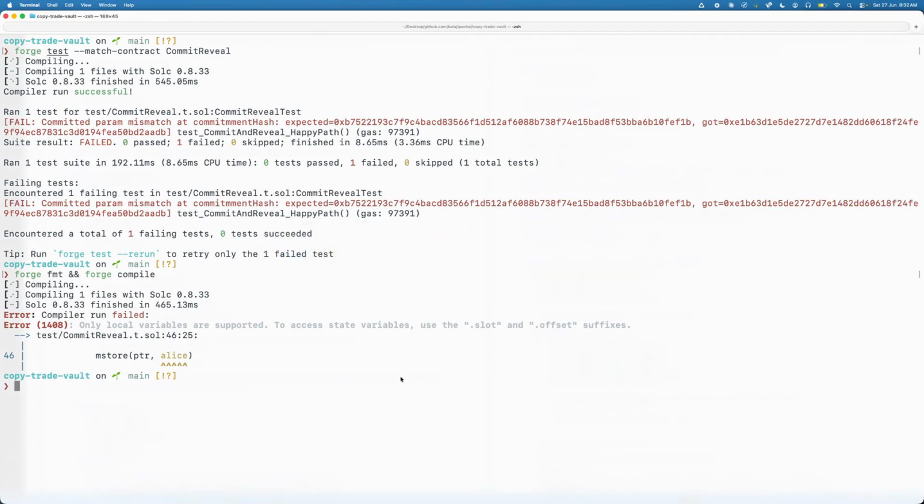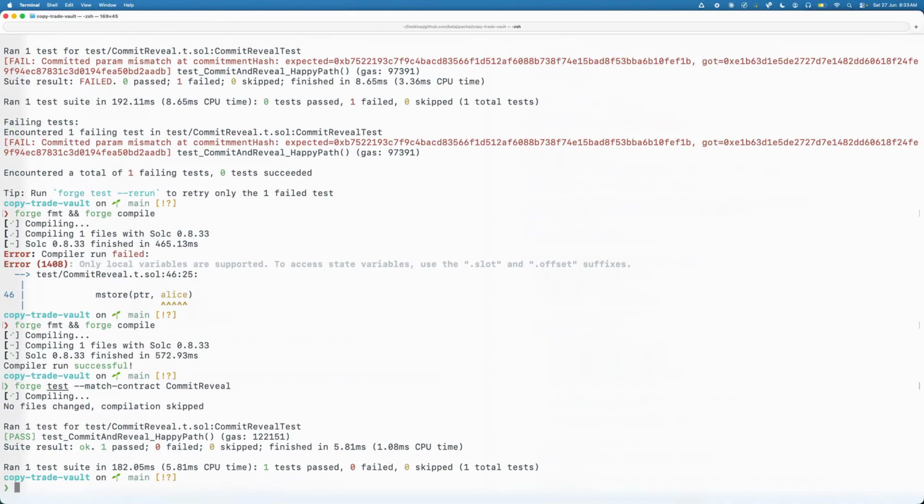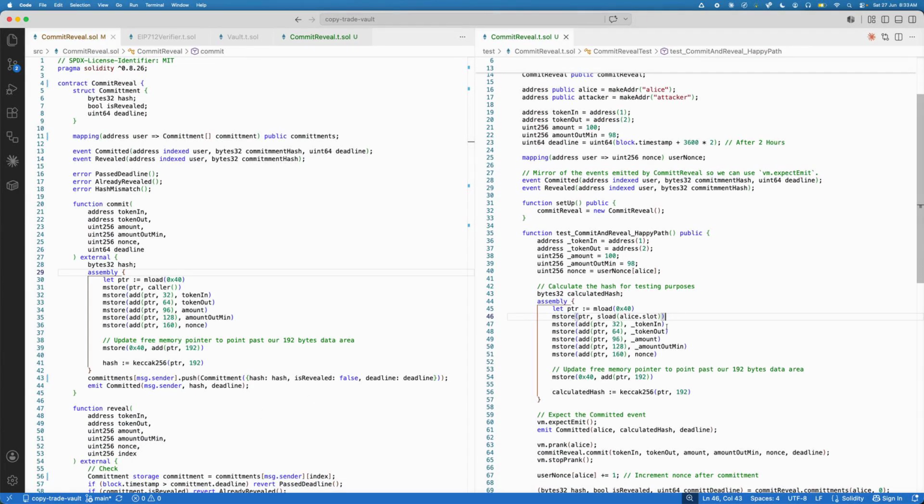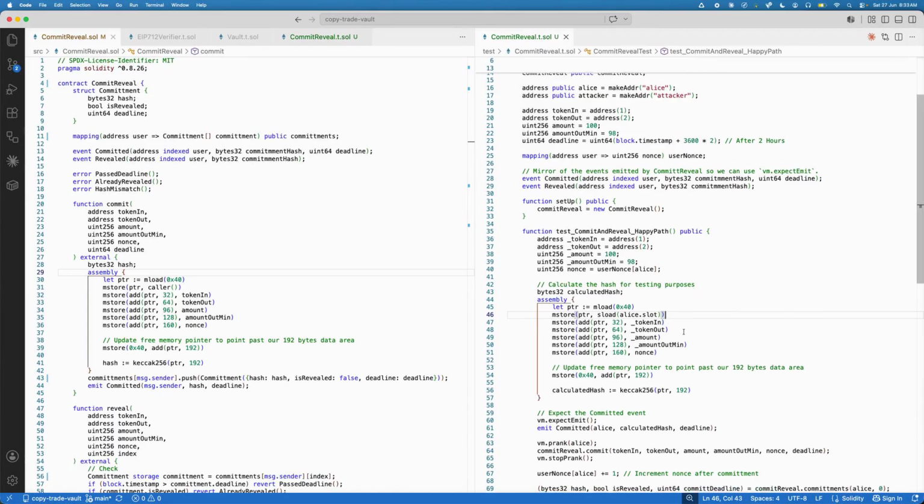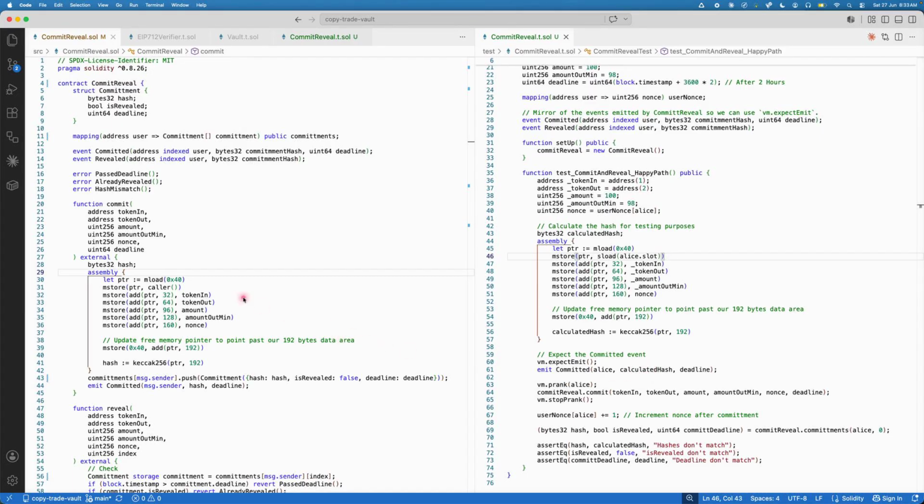Let us try running this. Okay, compilation is successful. Now let us try running the test cases. Now it has passed. So the issue was we were passing in the caller, hence the calculated hash was different from the one being calculated inside the smart contract. Inside the smart contract, the caller was Alice, and here the caller was not Alice. Hence the calculated hash was not matching with the hash from within the contract.